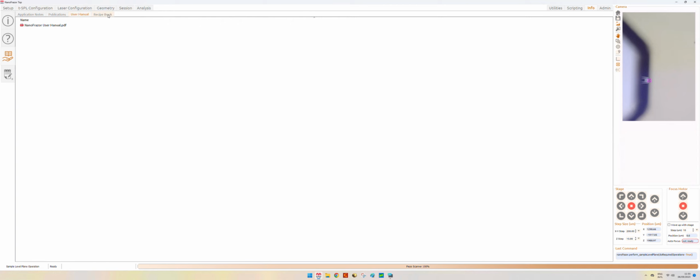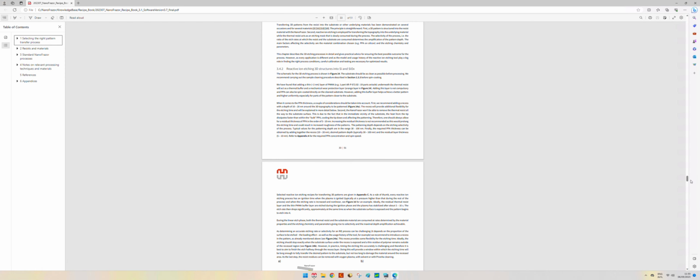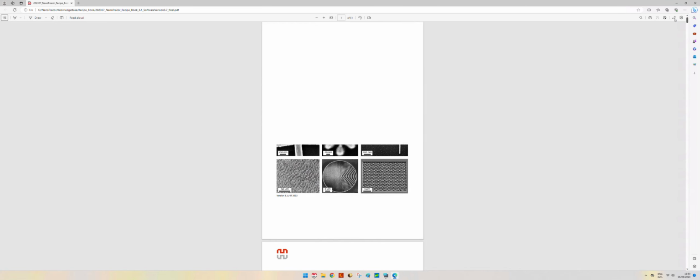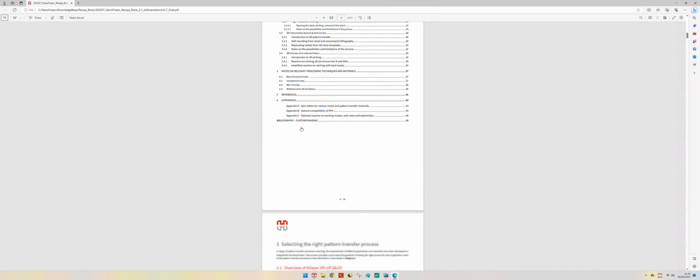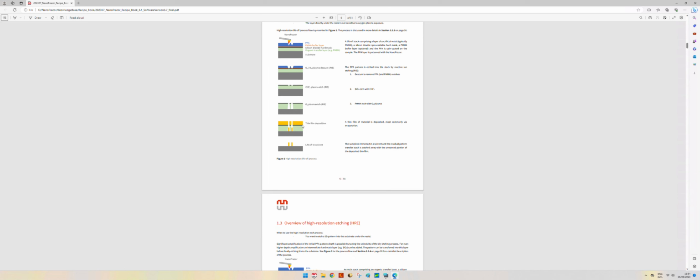Then again, user manual and the recipe book, which is also extremely important. We update the recipe book every time we update the software. So now we have a 3.7 version of the software with the updated recipe book. And this contains all the information that are extremely useful for an effective pattern transfer. So this document is a must read whenever you want to move towards the processing part.